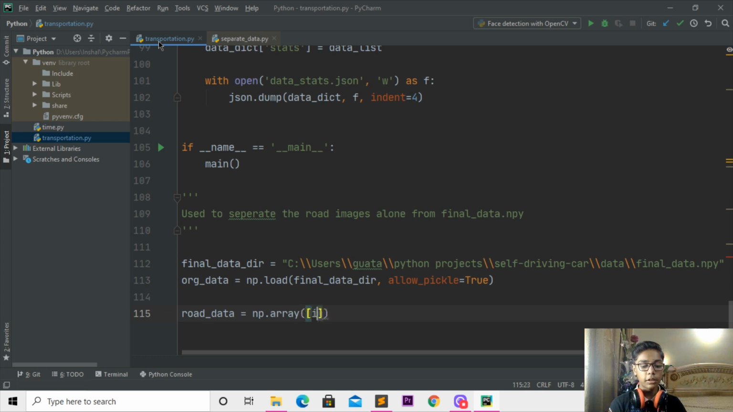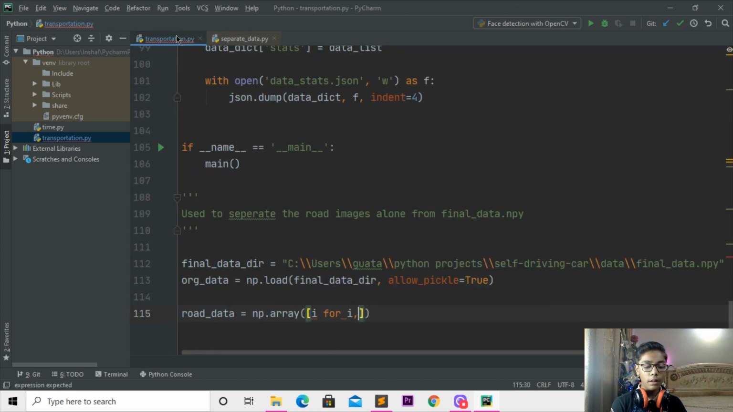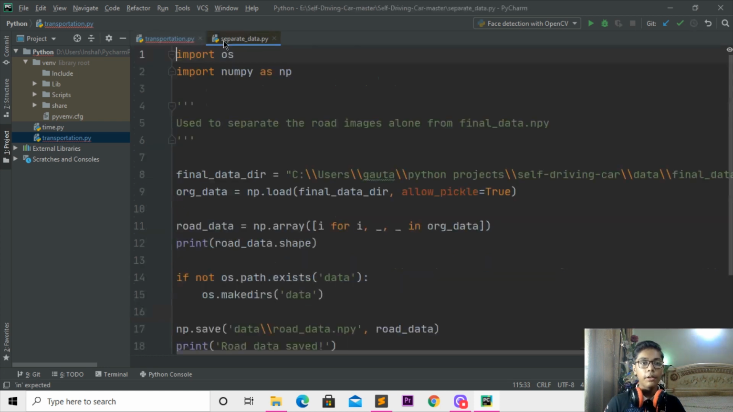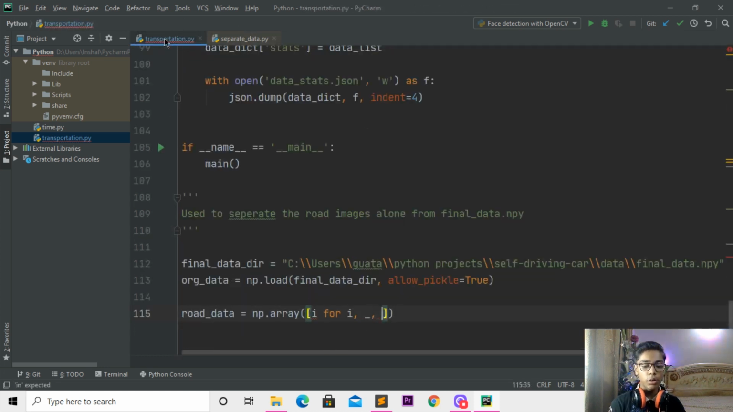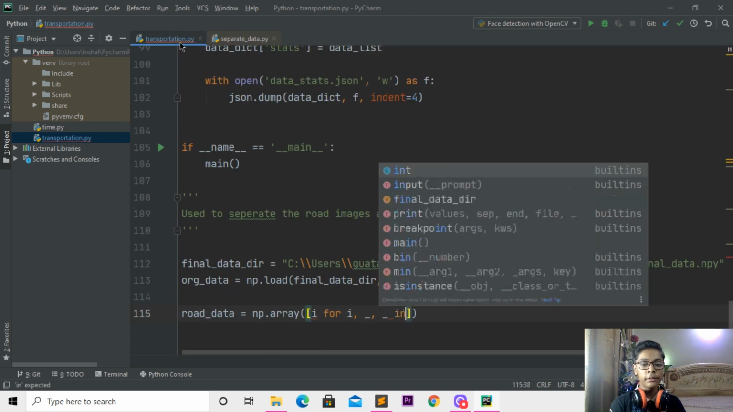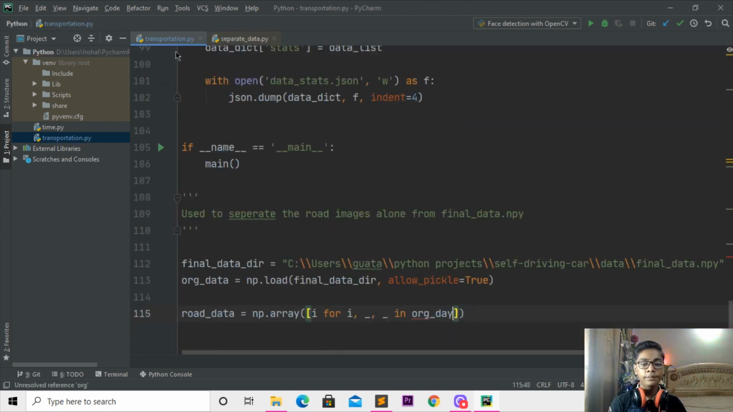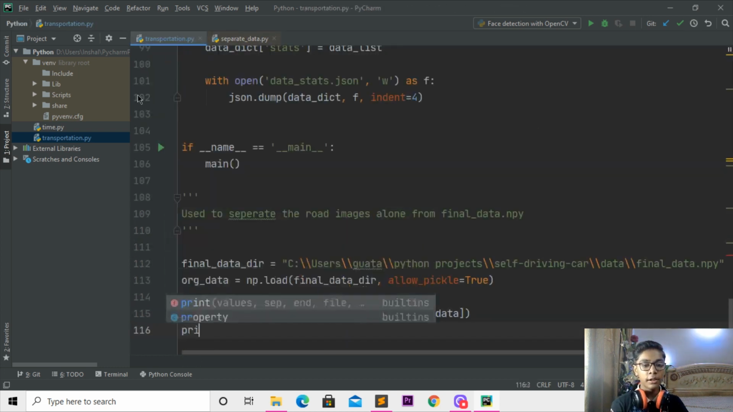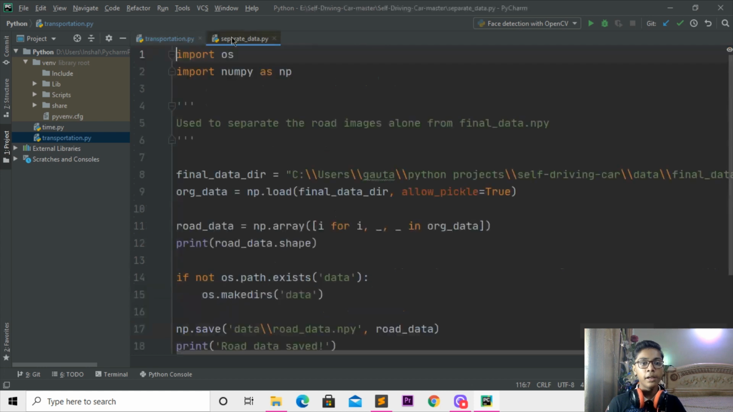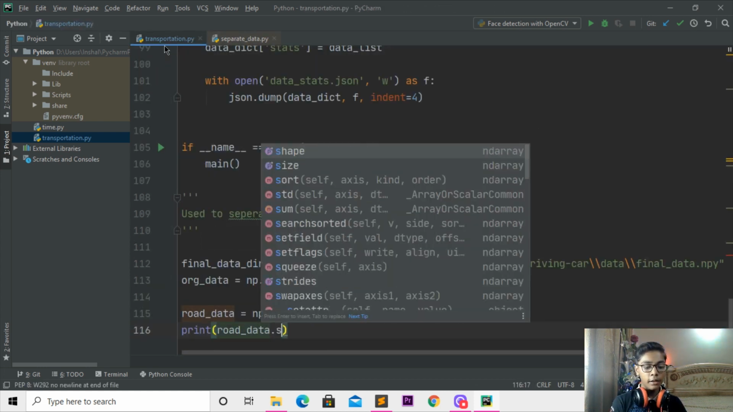and when you've done with that I'll be now changing that to I for, then when you've done that I'll be moving that to I comma underscore, and when you're done with that, I'll be now changing that to comma underscore again. Then I'll be moving forward here and changing that to in, and here I'll be writing that to org, changing that to data. So when you're done with that, I'll be now coming underneath here. So when you're done with that, I'll be moving here and changing that to print, and here I'll be now writing brackets again. Then I'll be changing that to road underscore data.shape.